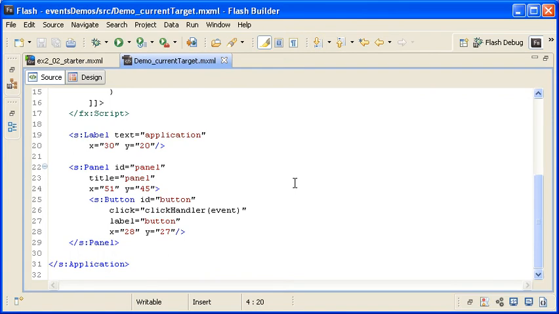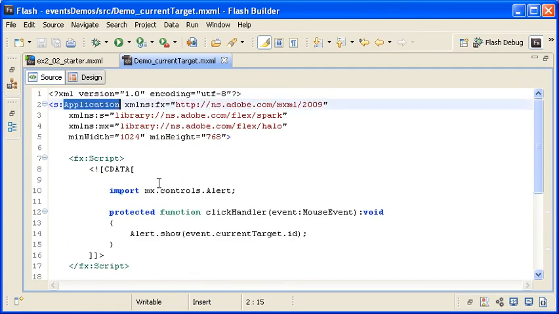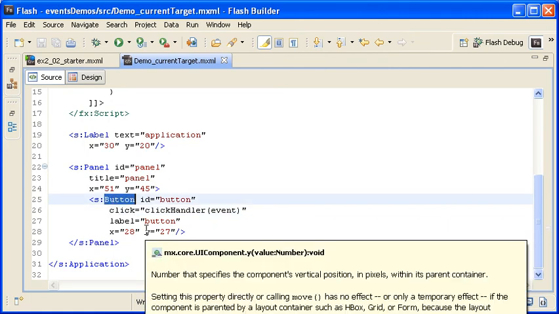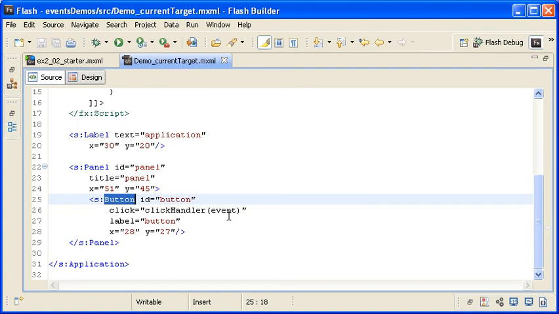In the last section of this video, I want to introduce you to the concept of event propagation. This code shows a button control placed inside of a panel container, which is inside of an application container. So far in this video series, we have placed events like the click event on the controls that dispatch the event itself. For instance, the click event is on the button control. However, there are times when it is more convenient to handle an event on the parent of an object rather than on the dispatching object itself.